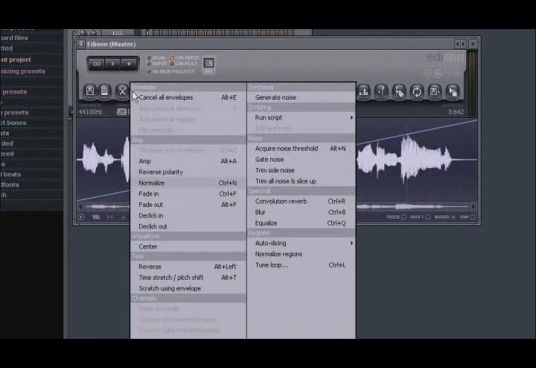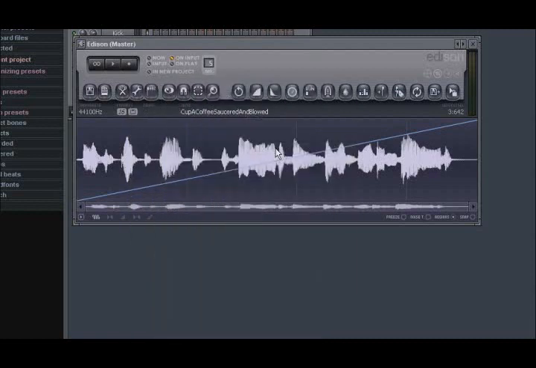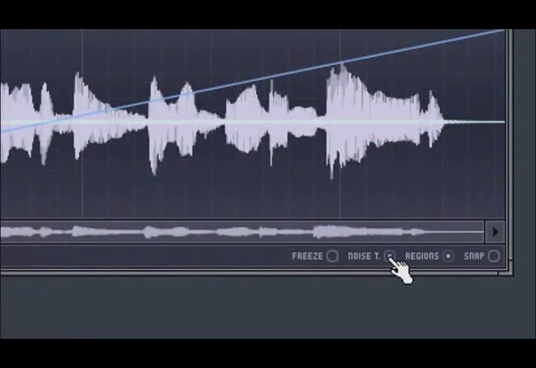The Acquire Noise function will analyze your audio file and determine what it thinks is your noise floor. To see the results of this function, you must enable the noise threshold view from the bottom right corner. This will highlight the noise floor in green.